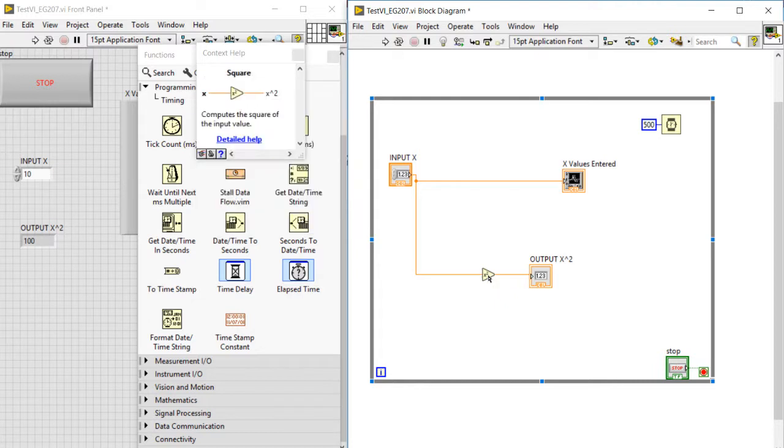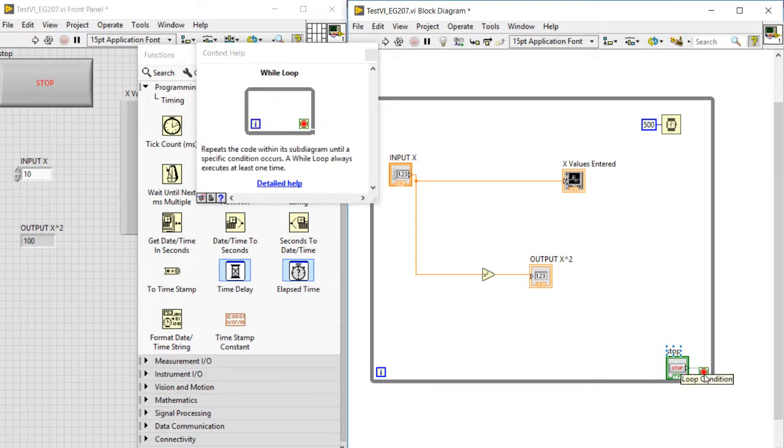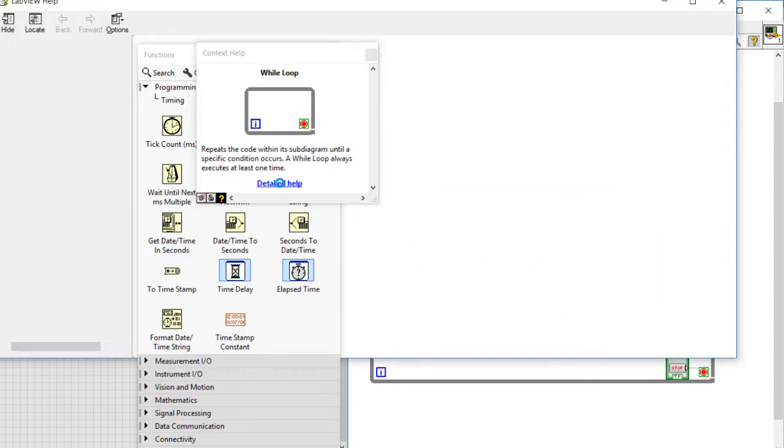X squared. Maybe I'm confused about what a math tool does. Or maybe I can't remember what the MS means behind wait, right? I haven't had my coffee today. What do you mean? Wait, what? Wait milliseconds. I forget the stop condition. Or how the while loop works. What is I? Well, it's just giving me the same while loop. So now I go to detailed help.